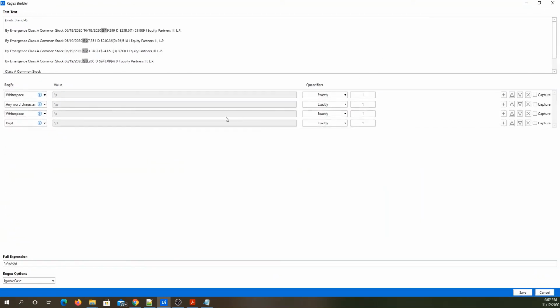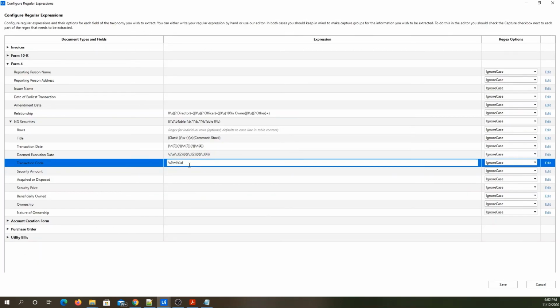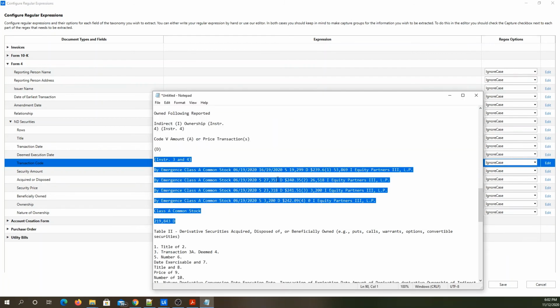So out of that, I only need the word character. So this is the letter I need to extract, and I will click on save next. So this is our pattern. Likewise, you can do for security amount and for the other patterns. So when it comes to amount, it's a little bit different.